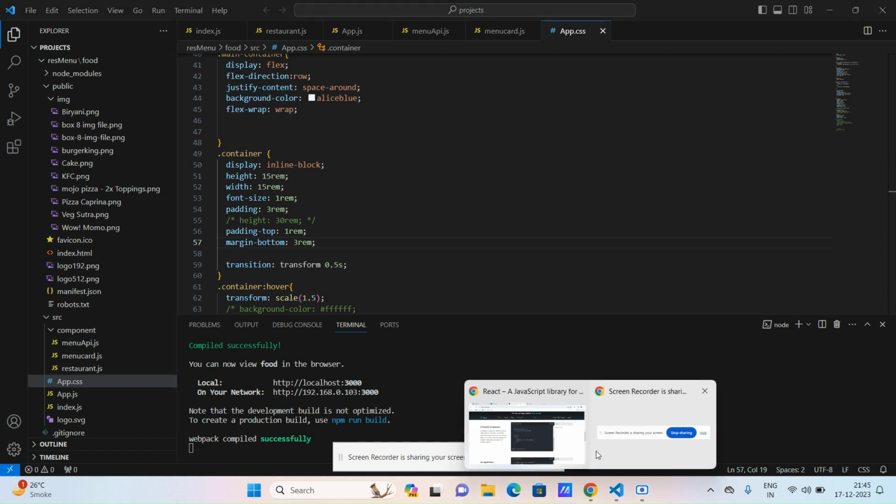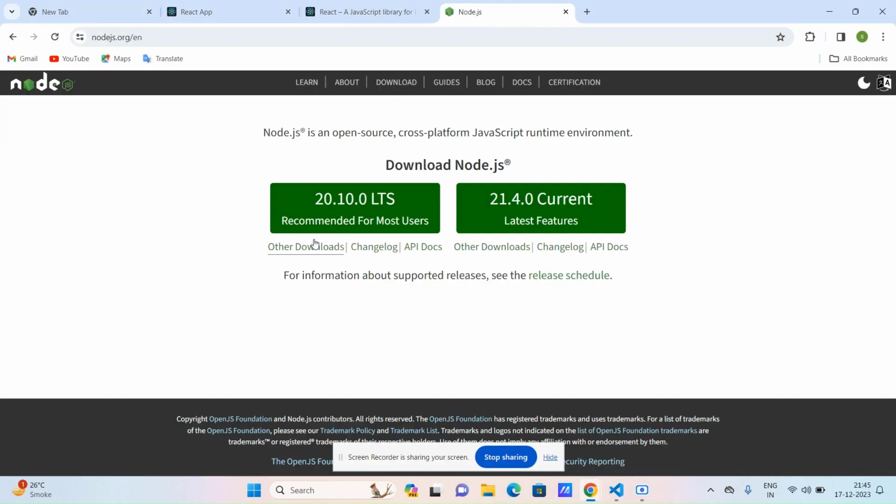To use React, first we need to install Node.js. So simply go to the nodejs.org website and install the one recommended for most users. Click on that and install it.